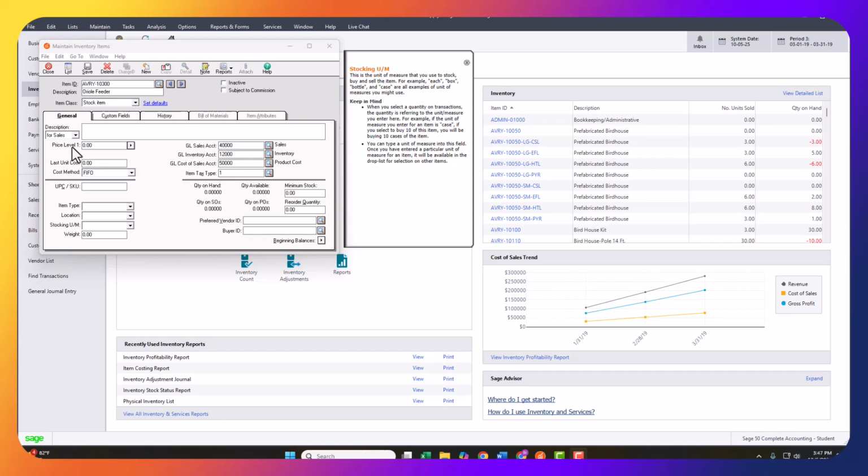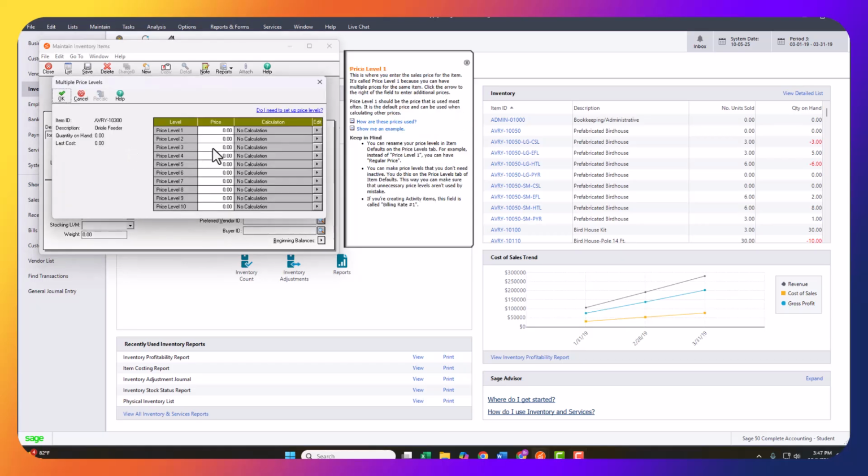Now by price, we're talking selling price, and if I find this price level 1 and click on the arrow next to it, you can see that you can set up to 10 different price levels. So the company could charge different prices to different types of customers, like retail, wholesale, contract accounts. Most small businesses only use one or two for an item, but the extra levels are there for flexibility.